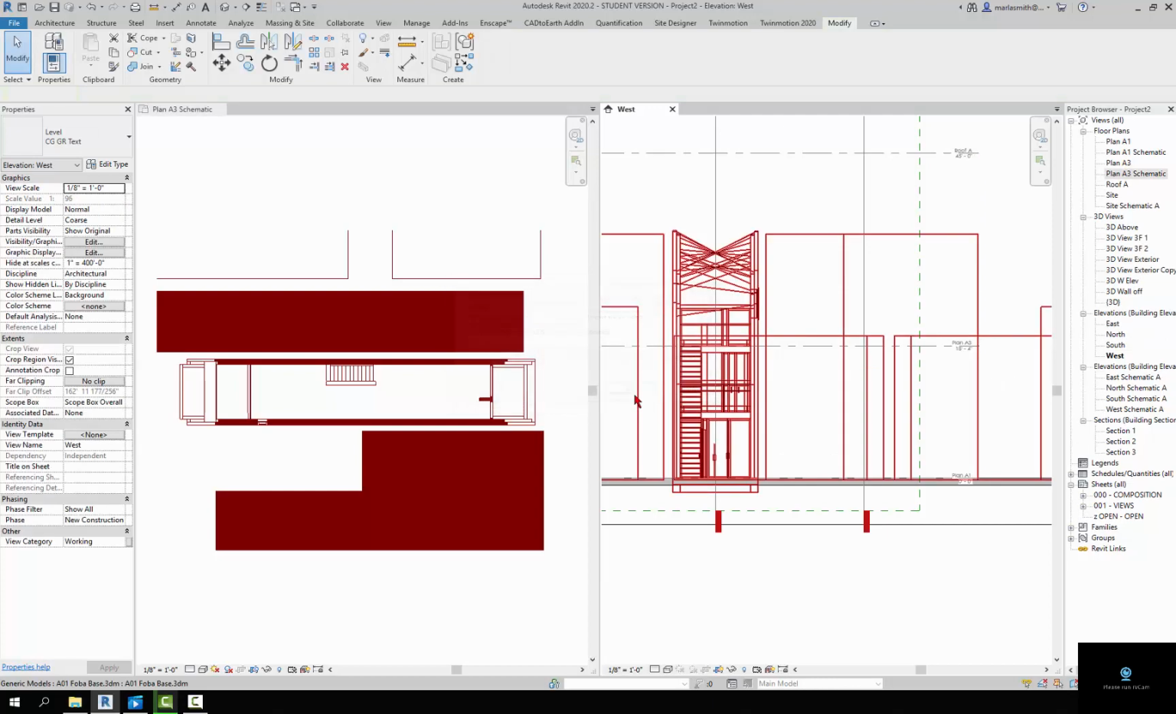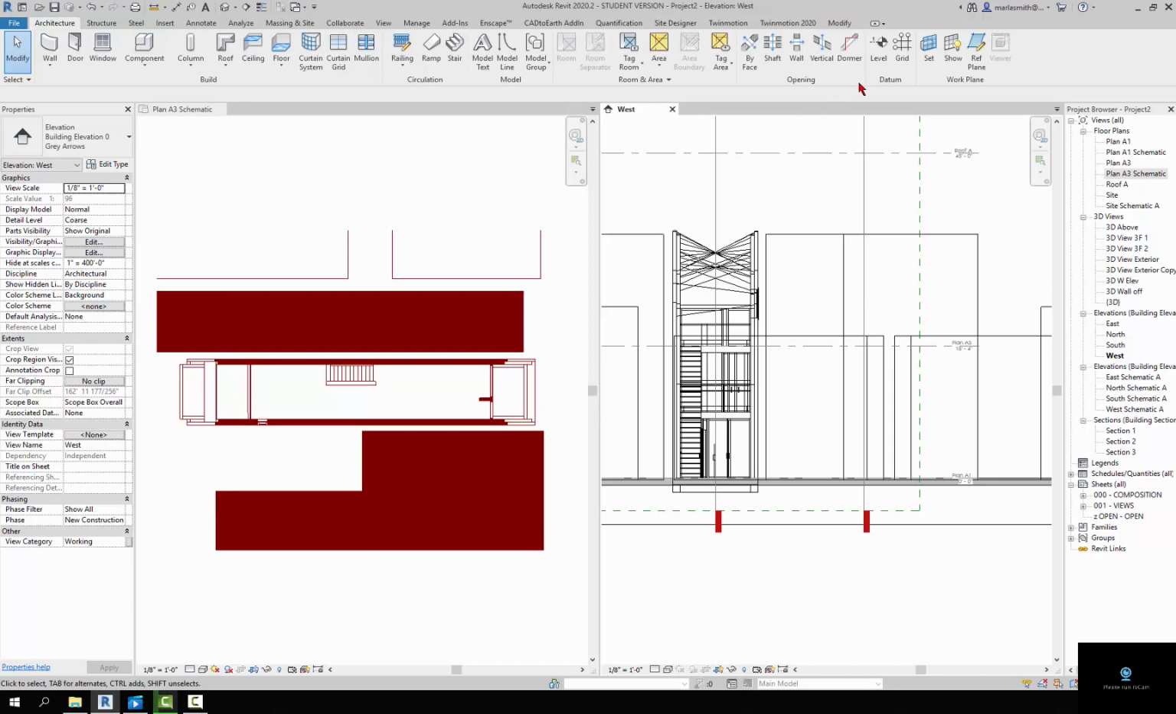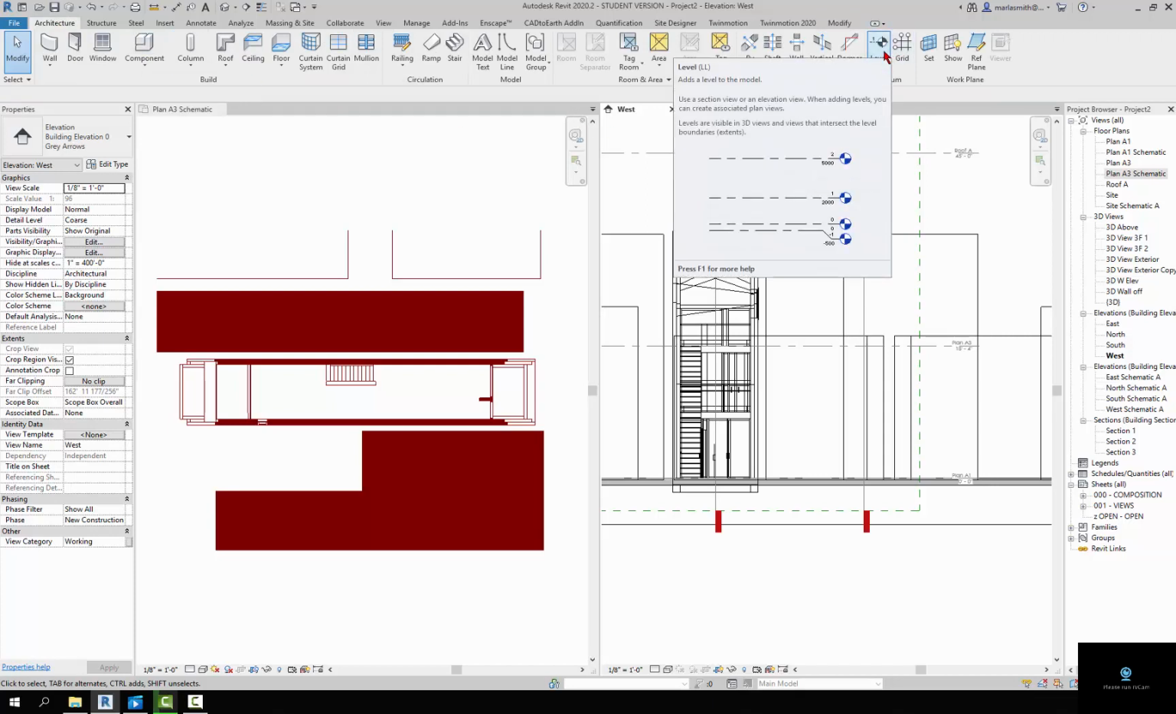I'm going to click OK. And now I have no level and those plans have gone away. So let's go ahead and make that level, remake it, and set up the schematic for it. So I'm going to go to my architecture tab and there's a level command. So I'm going to click on level.